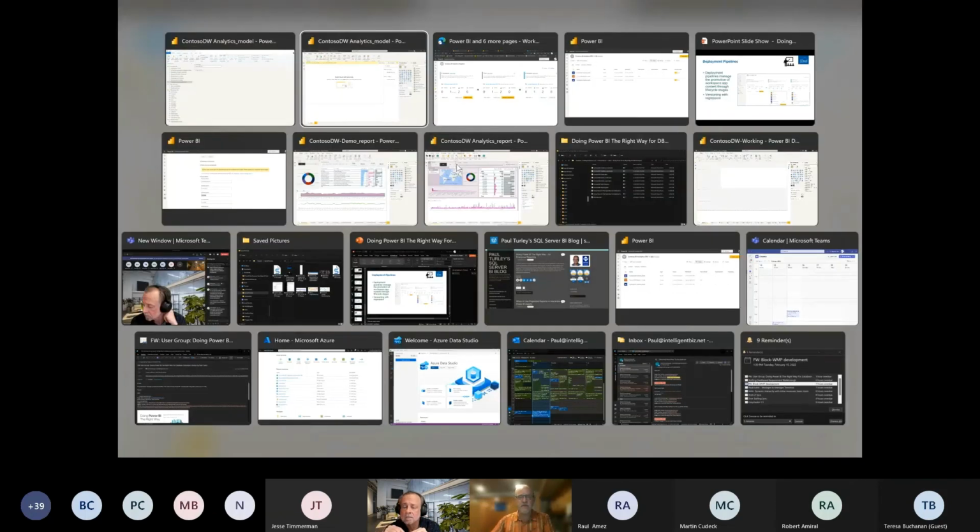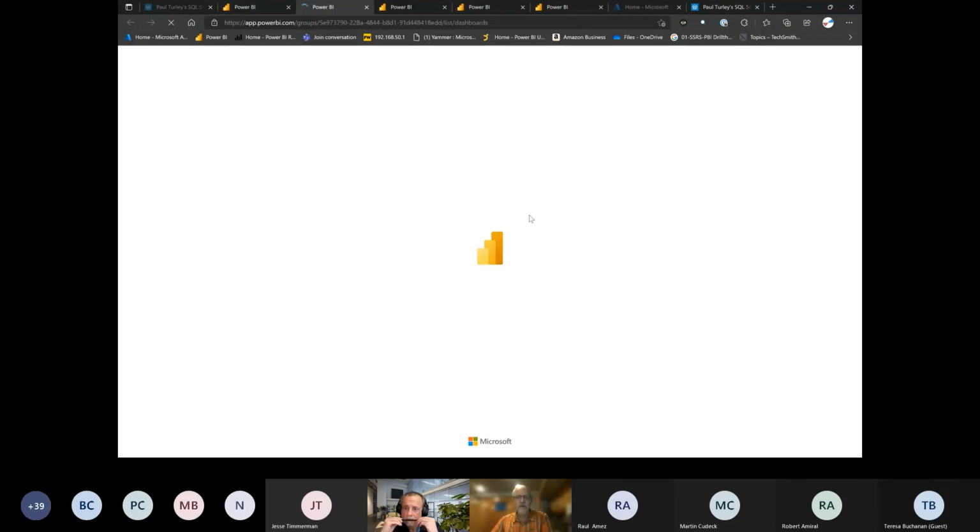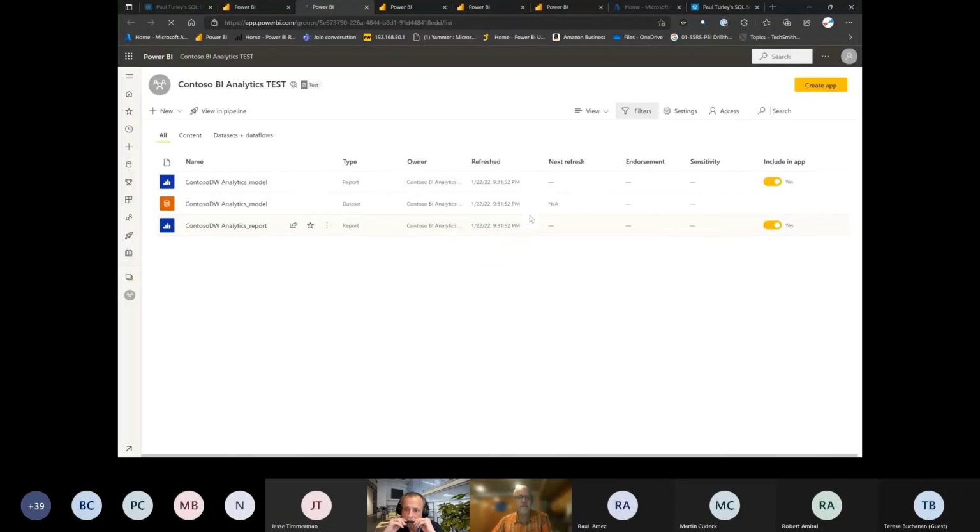So now I'm going to go back to the deployment pipeline. After I've deployed some stuff, I've got 1 data set and 2 reports here. Then I'm going to click deploy to test, and that's going to make copies of all of those objects. And I can select individual objects if I want down here and show more. Show less. All right, so now I have a copy of all of my objects here. Let me just show you again that I have 1 data set. And that data set by default is just going to be an exact copy of my dev copy.